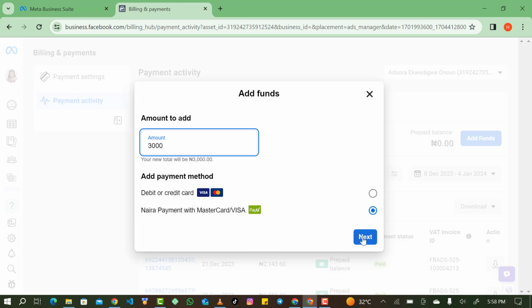Once you click on Next, there will be a place where you put your card details, then they will send you an OTP. You fill in the OTP and you confirm the payment.